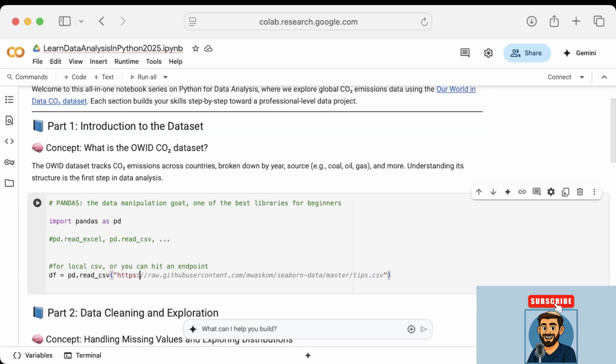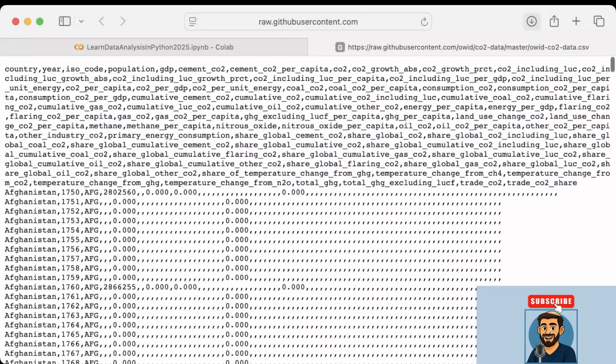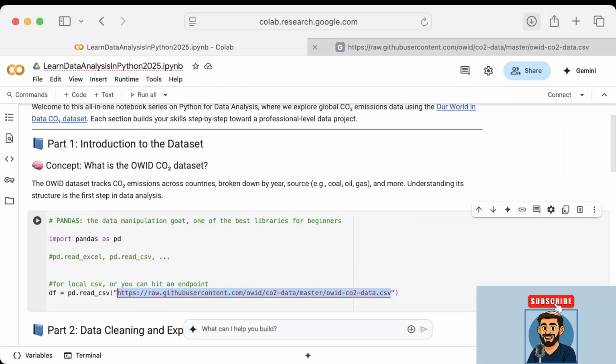And if that database continuously updates as you run your scripts, every time the database is loaded in, it will also update. So this is the URL, raw.githubusercontent.com/owid, that's our dataset, co2-data, master, owid-co2-data.csv. Now if we actually go to this link, we'll see the CSV here. So all that this is doing is pandas is hitting that endpoint and retrieving the CSV for us.